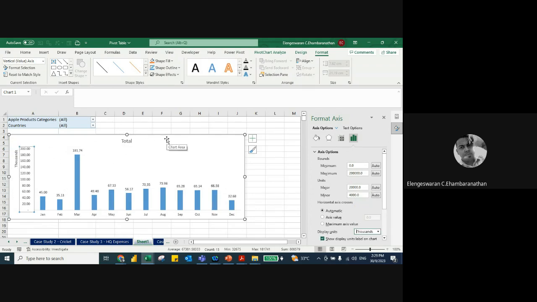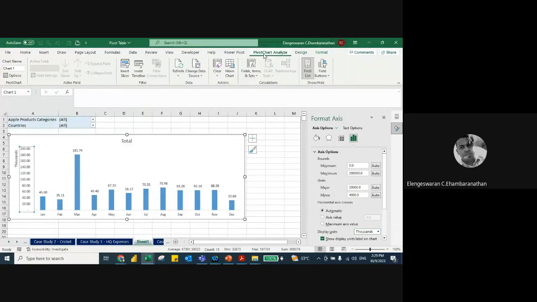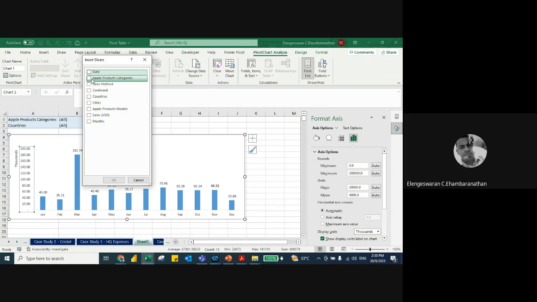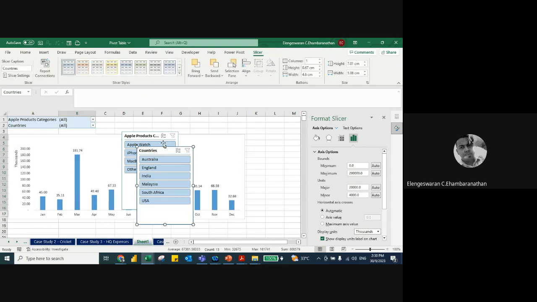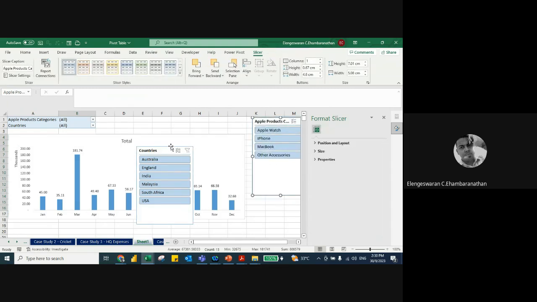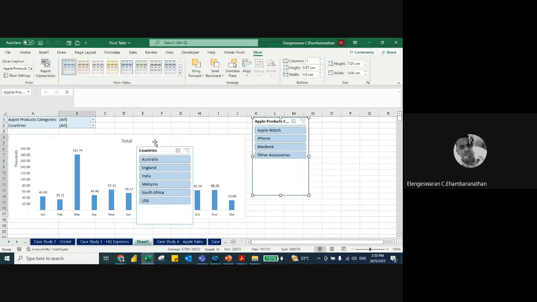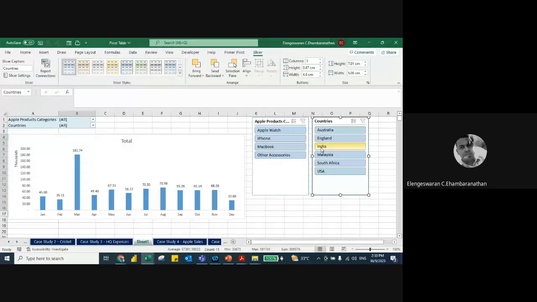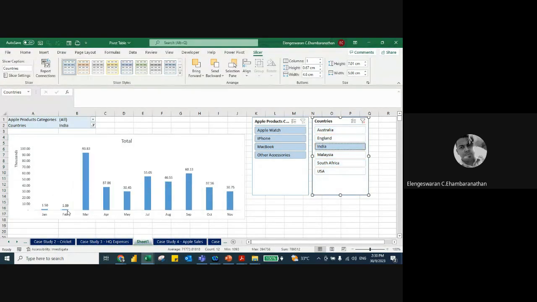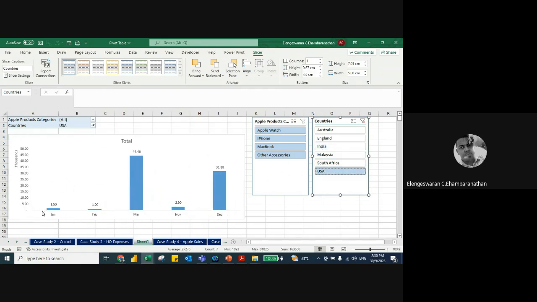Then I go to pivot chart analyze and insert slicer. I'm going to choose Apple product category and the countries, and press OK. Let me close the slicer. If I want to know about India, this is the data for the sales of Apple products in India. If I want to know about USA, this is the sales of Apple products in USA.